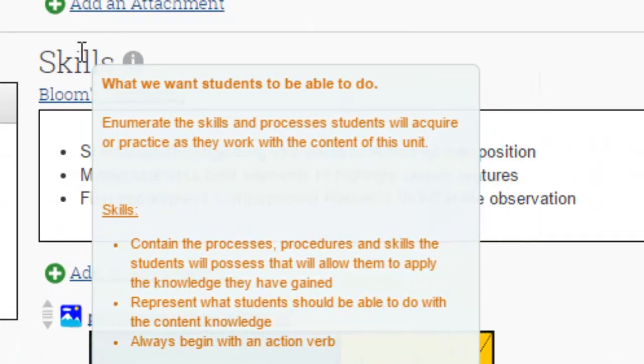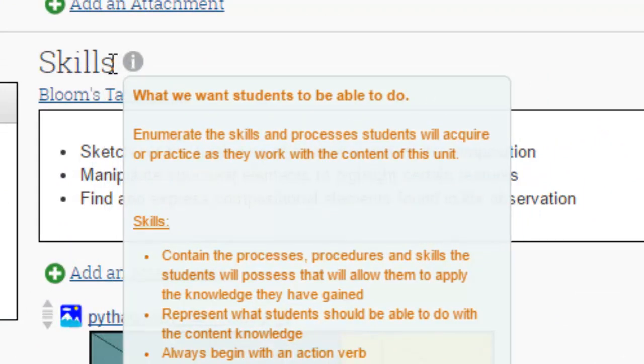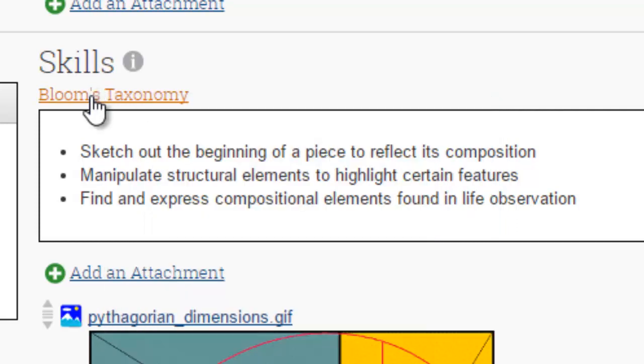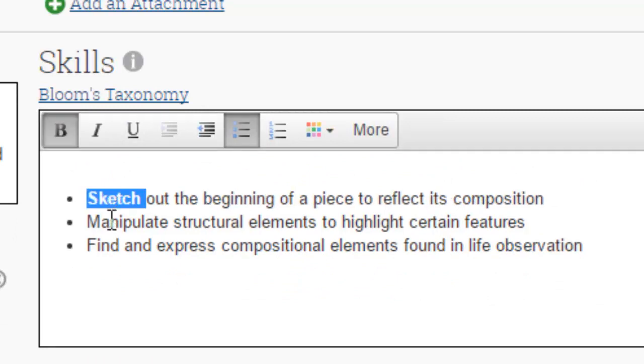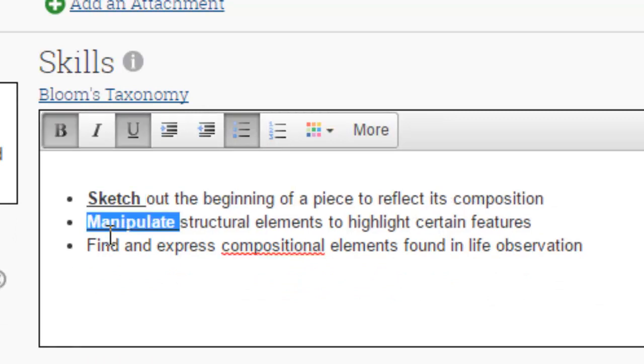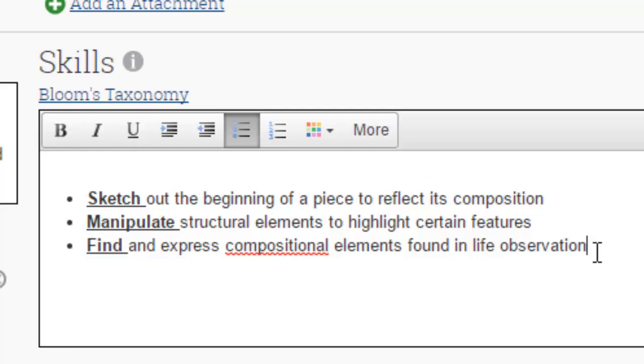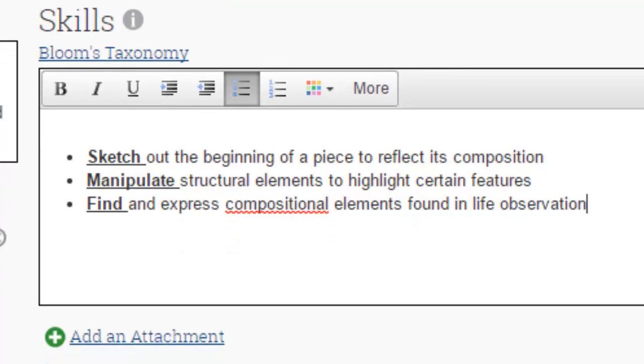In the skill tab in stage 1 as well, the skills basically mean that you need to add your objectives, and objectives should follow Bloom's taxonomy. And here, if you don't know what Bloom's taxonomy is or the action verbs of Bloom's taxonomy, you can click in here and find examples. And as you can see here, you have 3 basic objectives for this unit, and as you can see, each one starts with an action verb, because it's one of the characteristics of skills or Bloom's taxonomy action verbs. So here, sketch, manipulate, find, you need to choose very specific action verbs.